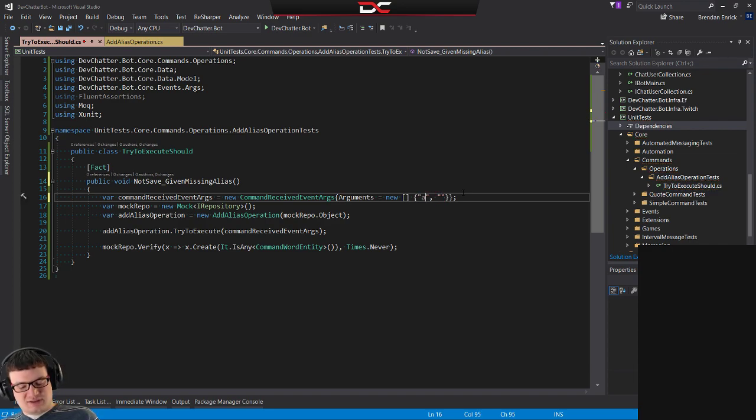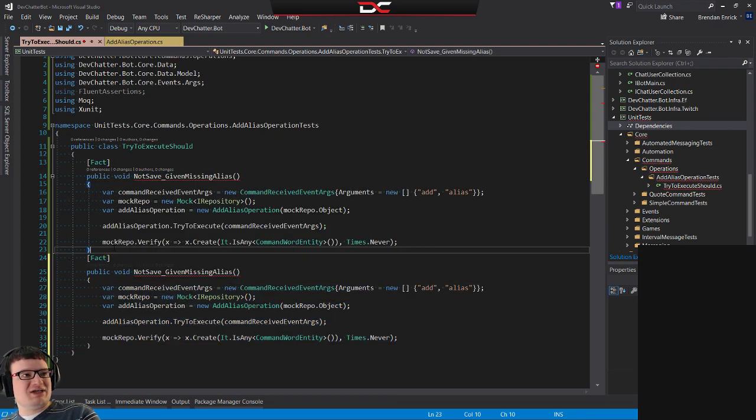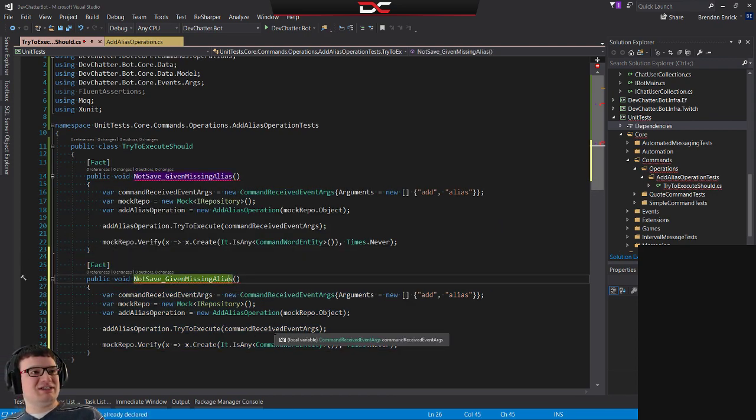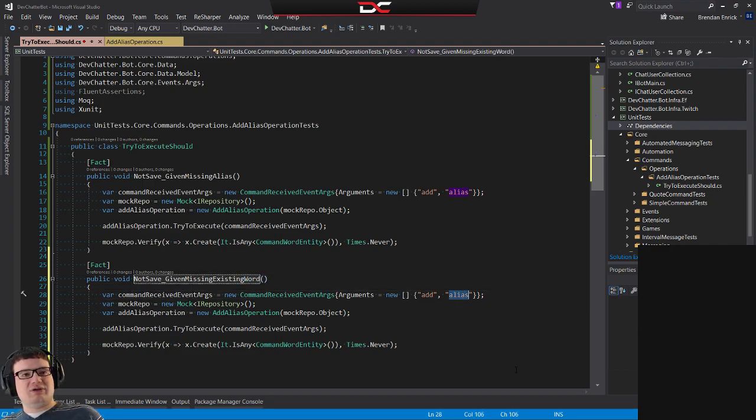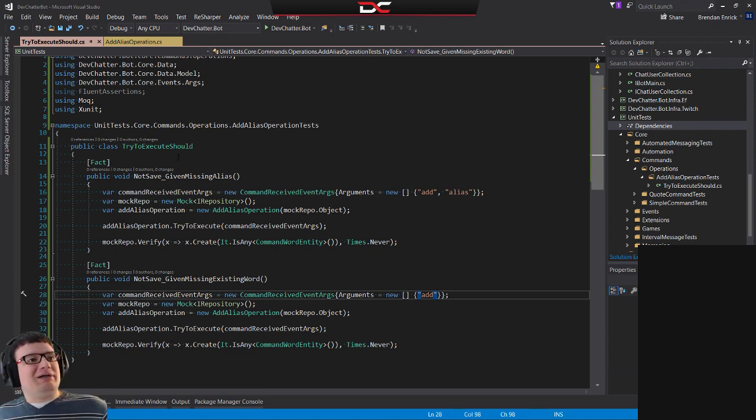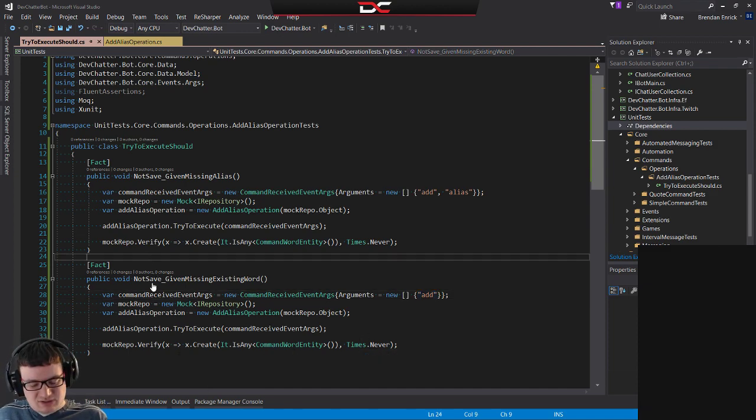And so that would be add, and then this word is going to be alias, so that's the existing one. We expect this to fail, but I want to make almost the same test, and this one is missing existing word. So in this one, they will have just passed us that, and we expect that to give the same result of not actually happening. Yeah, so we expect those to go that way.